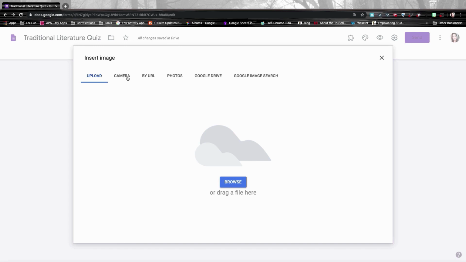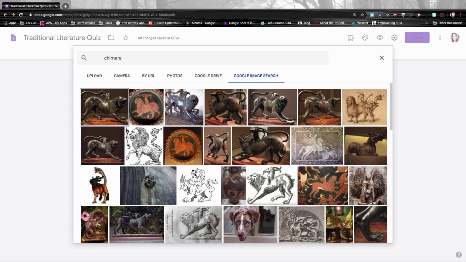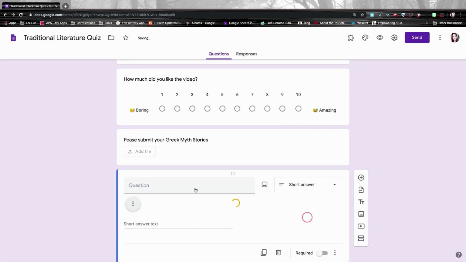There are different ways you can add an image into a Google form. I can upload straight from the computer camera, by URL, from my Google Photos, from my Google Drive, and right from the space, I can actually search right on the web. I'm going to find an image of a mythological creature. I'm going to select that straight from the space and go to Insert. And now I can add a question about this image.